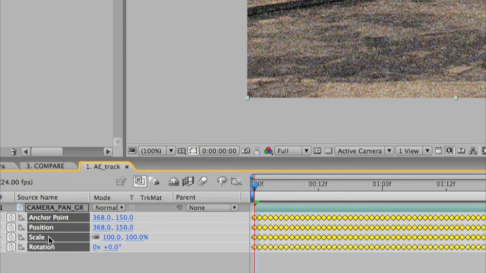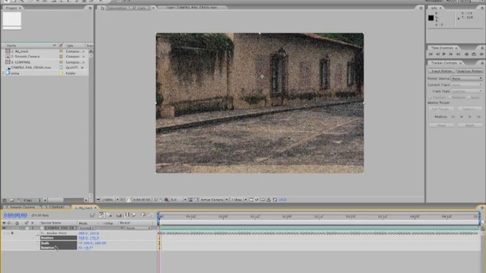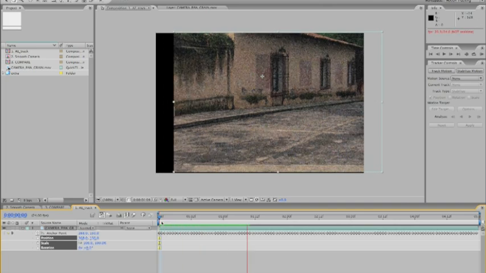Since our goal here is simply to stabilize the camera movement, what I'm going to do is take our position, scale, and rotation keyframes and delete them, with the keyframes remaining on the anchor point. What we have now is a very stabilized image.